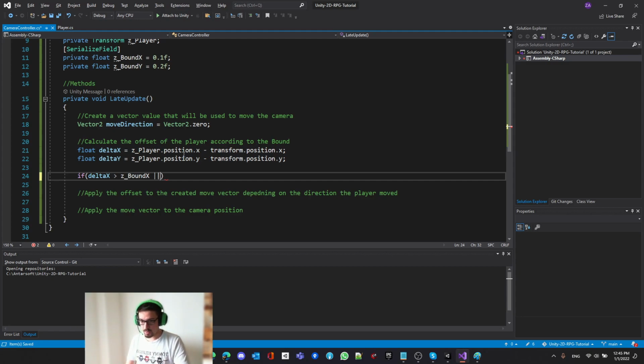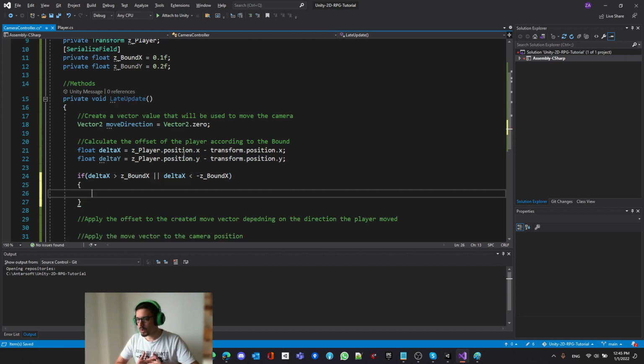But it's not just that one. We're going to make sure that if it went either way, left or right, we check if it's bigger or smaller, because it can become minus. So we go ahead and check delta x is less than minus the bound. So here we make sure that we catch the player if it goes sideways. Now we get the player movement tracked.